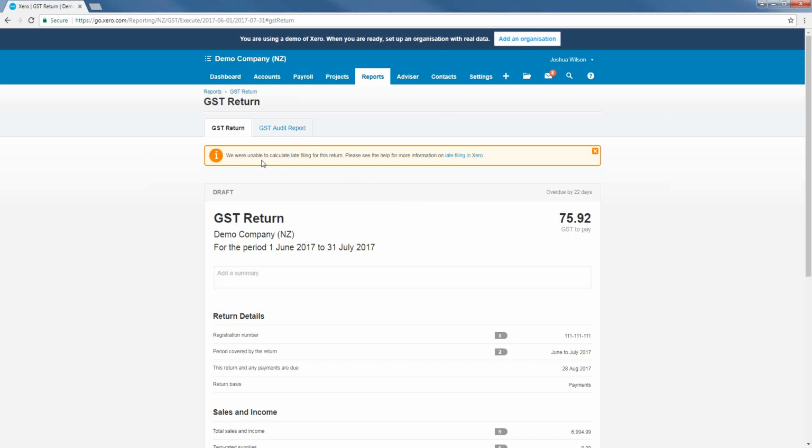This message that some of you have probably seen talks about the late filing penalties that IRD will put in place if you are late filing a GST return. If you are late filing a return, all this message is saying is that Xero cannot calculate the late filing penalties and interest, because that's something IRD has to handle. So all it will be showing you is the GST that you have to pay or the GST that you have to be refunded, but it won't be able to take into account those interest and penalties.